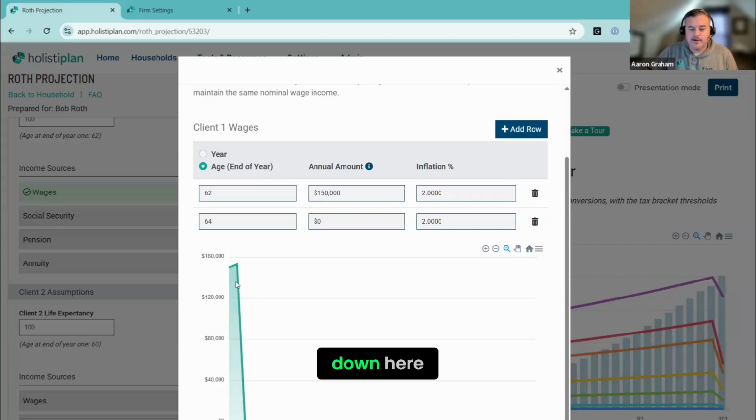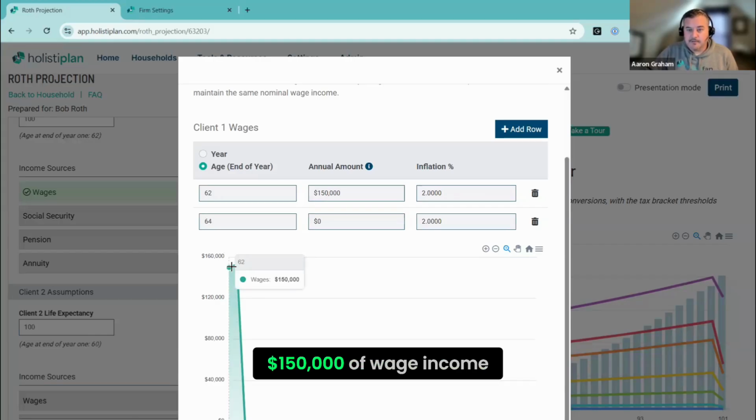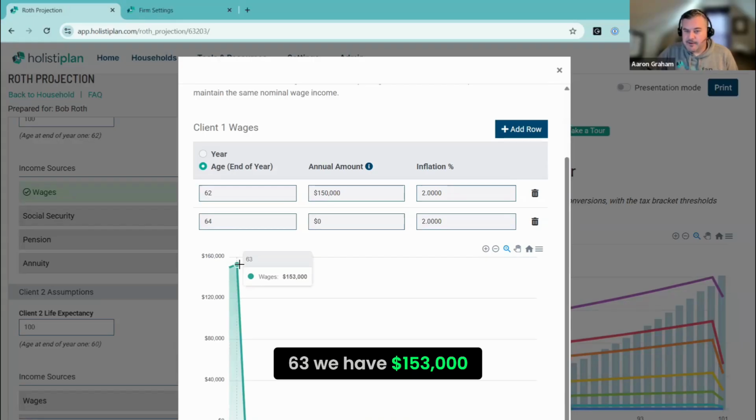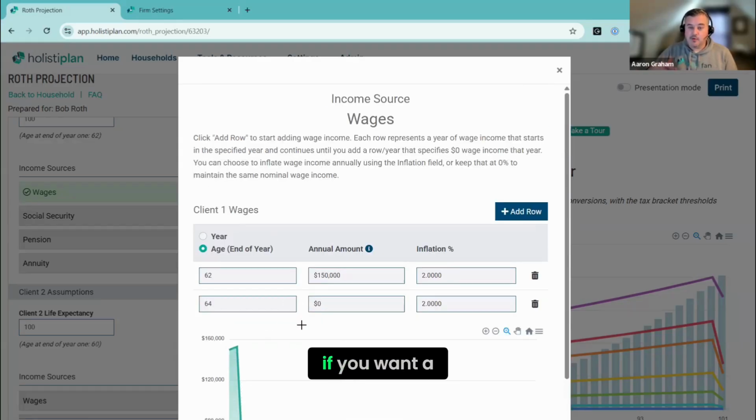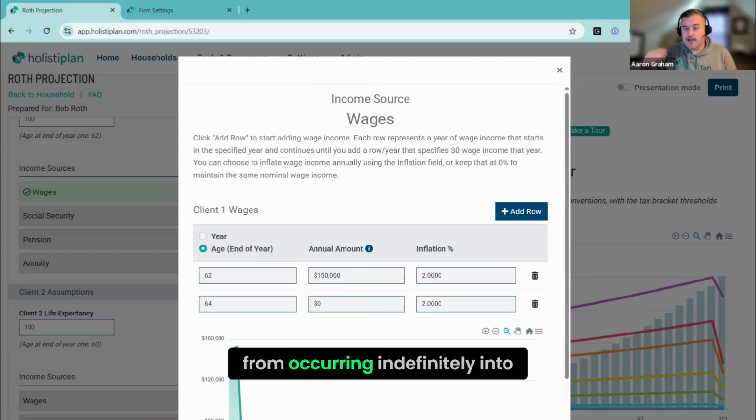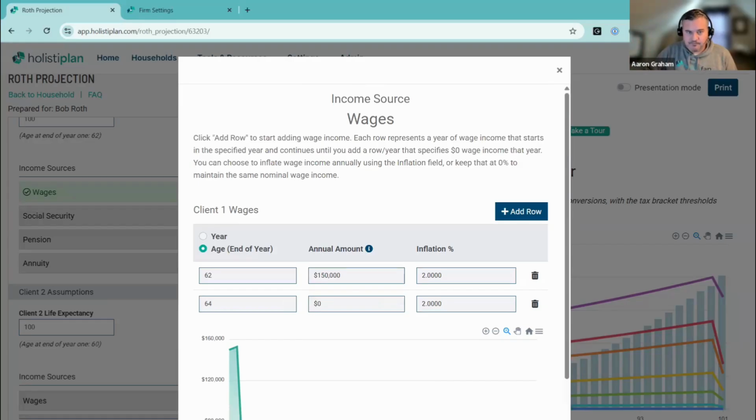So if you look down here, at age 62, we have $150,000 of wage income. 63, we have $153,000. That's inflated at 2%. 64, we dropped that wage income down to 0, which is what we wanted. So just a word of caution here. If you want a cash flow stream to end, make sure you enter a row with a 0 amount to stop that cash flow from occurring indefinitely into the future.